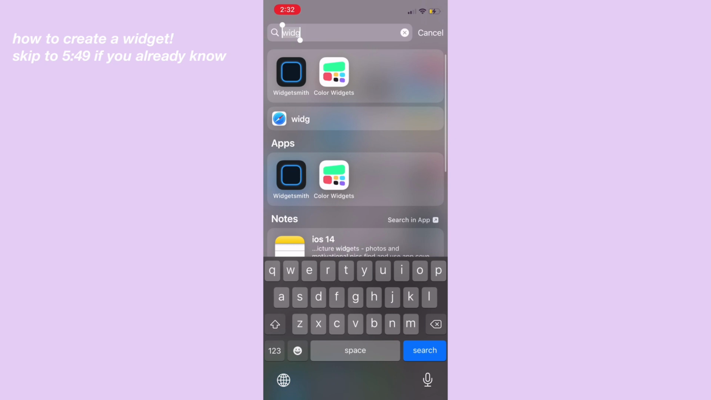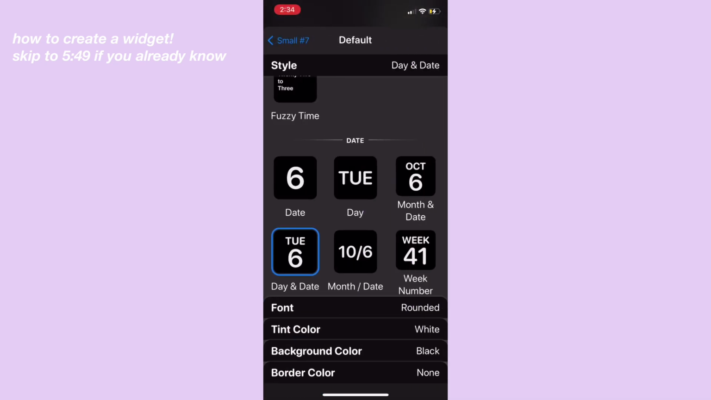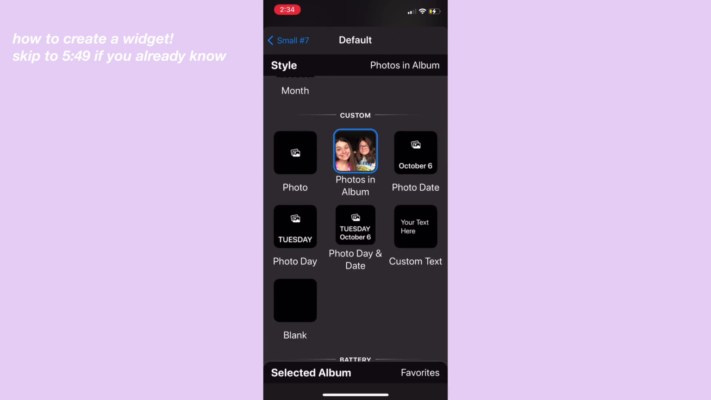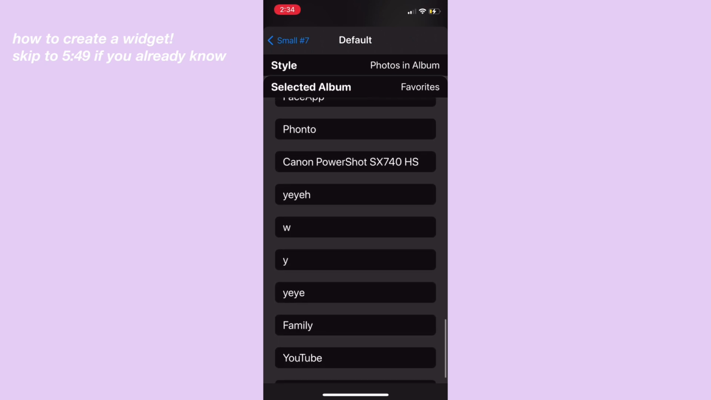And then I went to the app Widgetsmith, and then I pressed add small widget because I wanted a small one. And I pressed on it and I went to photo albums. And then I selected my Yee album. Obviously do whatever one that you named it as and whatever picture you want.